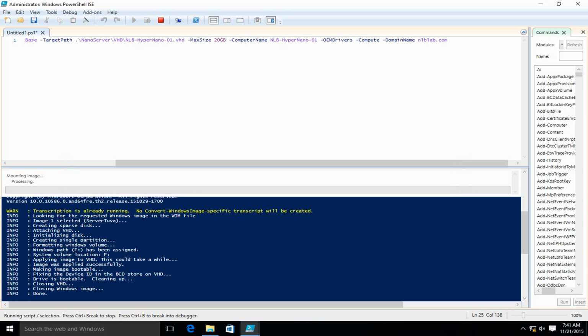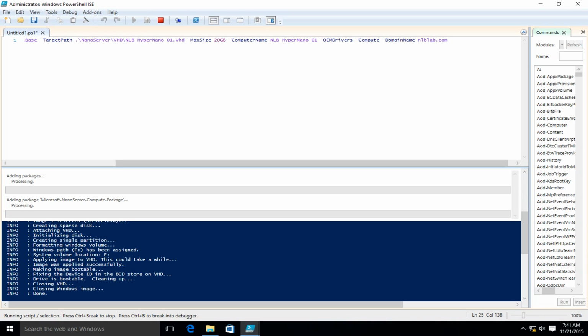Okay, you can see that several CMD windows could appear, and now after my Vim image was imported into my VHD, it's going to add the packages one by one, starting with my Hyper-V compute package, and after that it's going to add the OEM drivers. After adding every single package, it's going to add a language package that corresponds to that role.